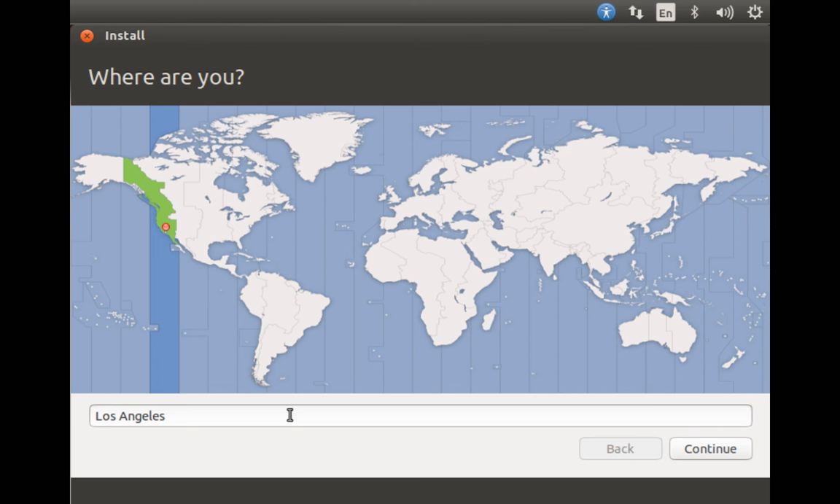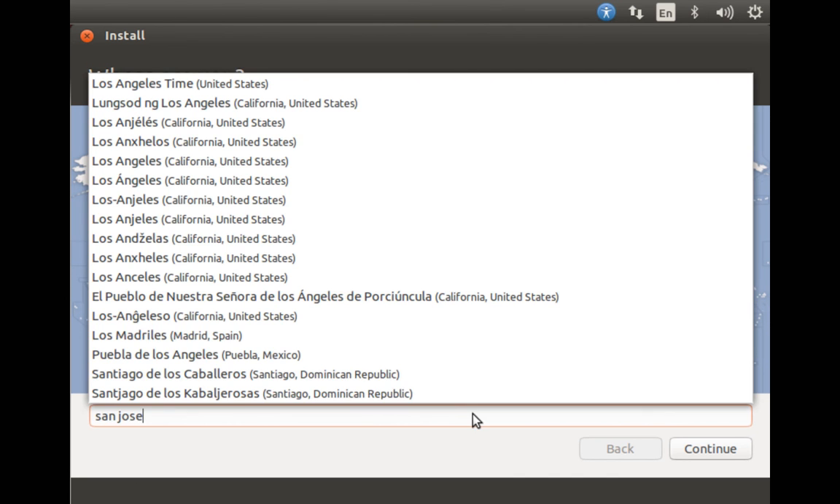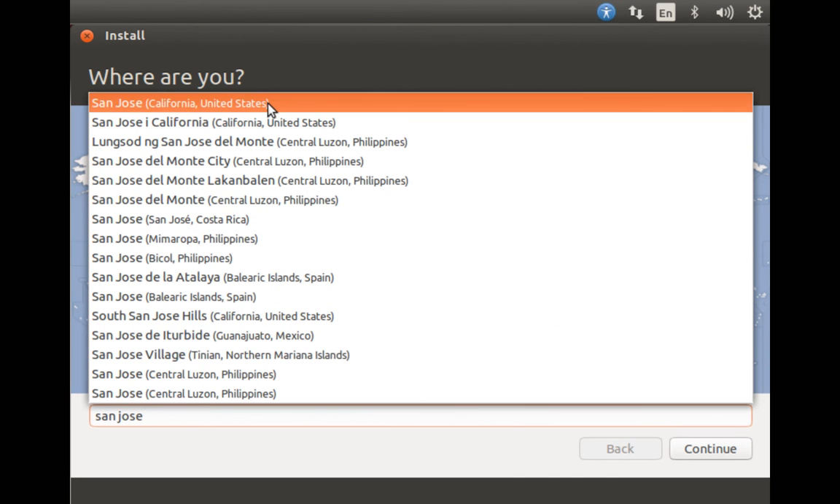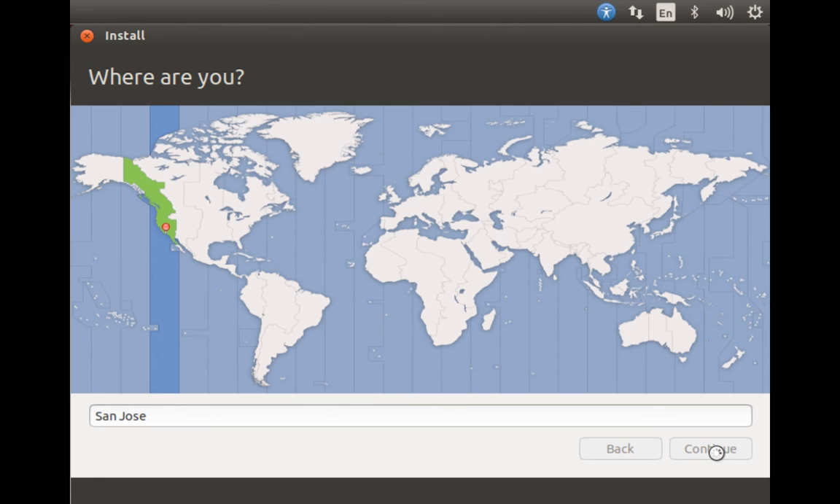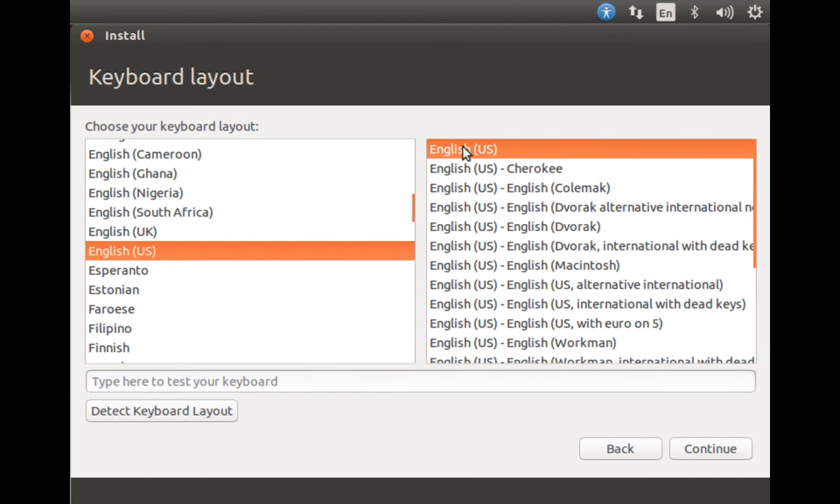I can choose my locations. You can type anything, like if your location is San Jose, then you can select it and say continue. Here you have to select which keyboard type you want to use. I'll leave it with the default, US.